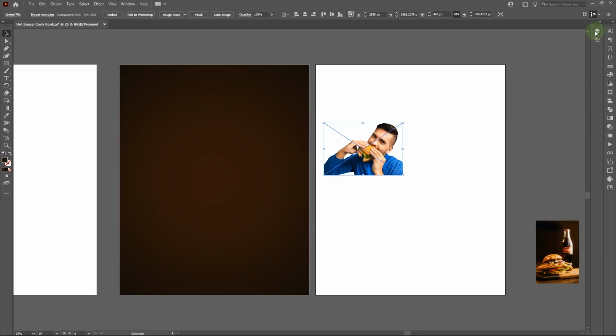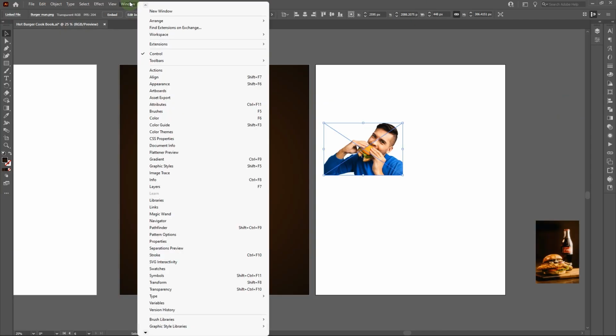If you are not seeing it here, these are the two panels you are definitely going to see when you open Illustrator for the first time: the layers panel and the properties panel. These are very, very important. If you don't see them, for example if you lost them in one way or another, you just have to come to Windows. Windows is always ready to save you, so look for the layers panel and click on it, and it's going to pop right up for you.